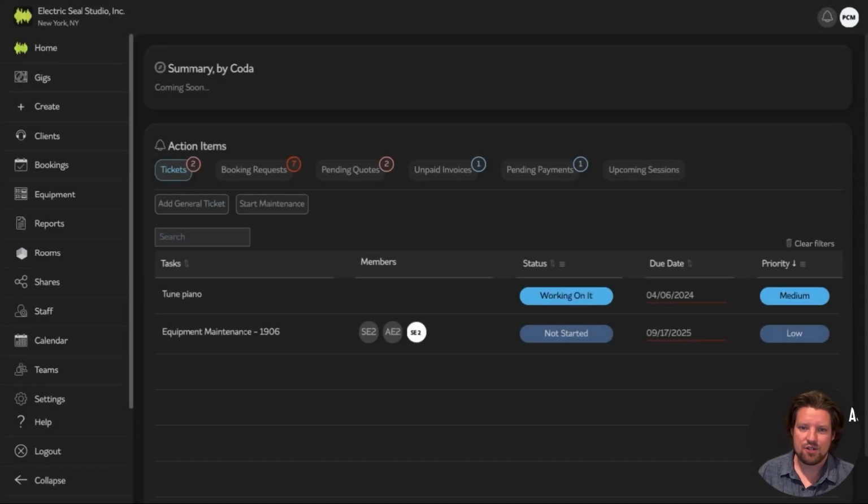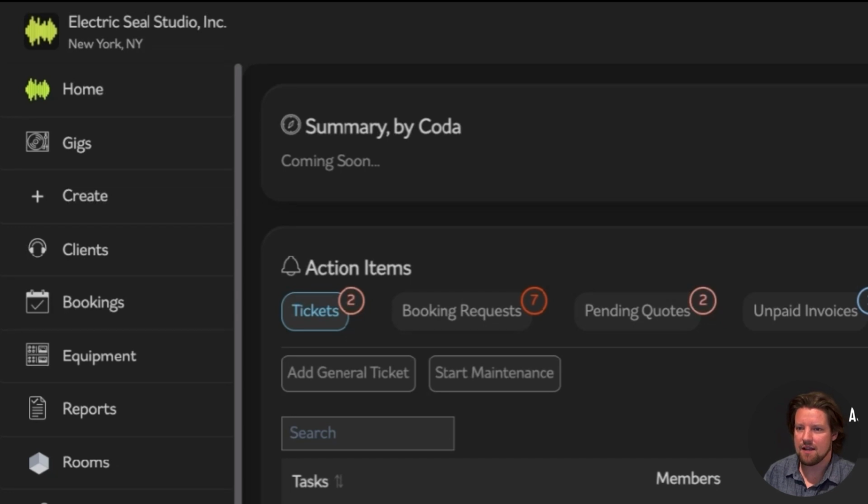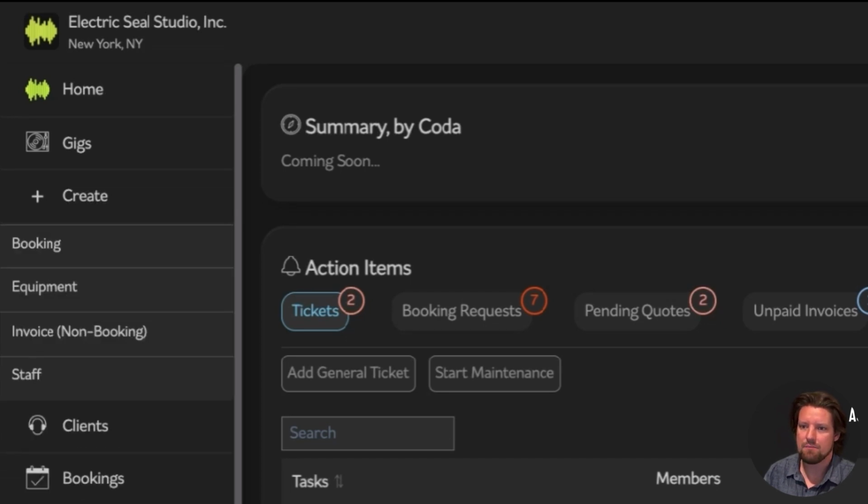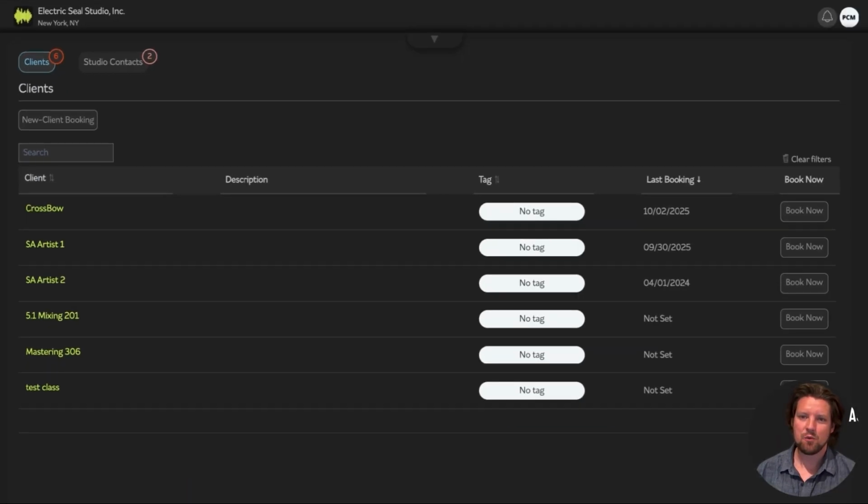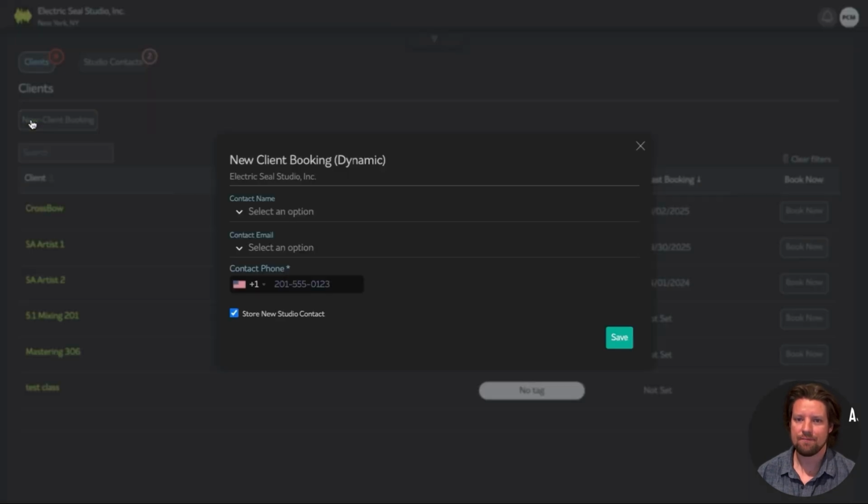Once in your studio's machine room, move over to the left side navigation and click Create, then Booking. The Clients menu will pop up, and you'll need to either choose an existing client from the list and select Book Now on the right-hand side, or click New Client Booking. When in the New Client Booking, you can type a name or email of an existing client and search through the contacts. It'll pre-populate from the contact info.